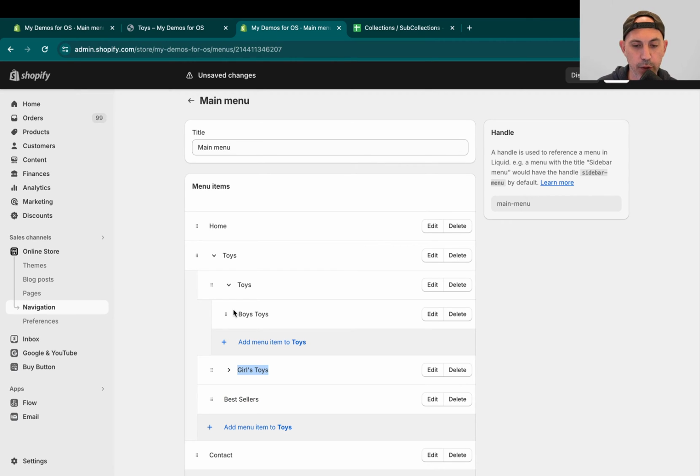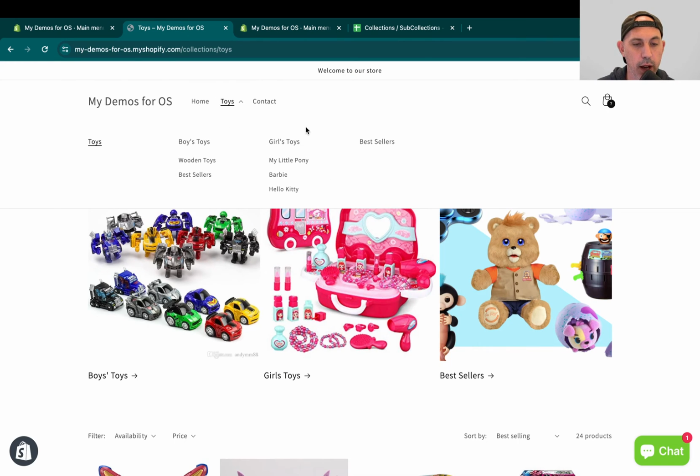I can have as many levels as I want, but your theme, the layout, the front end, will actually need to display it in a different way. Okay, so I clicked on save, I'm good, right? So now I have my navigation. Let me know if that makes sense, if you have any questions about navigation.